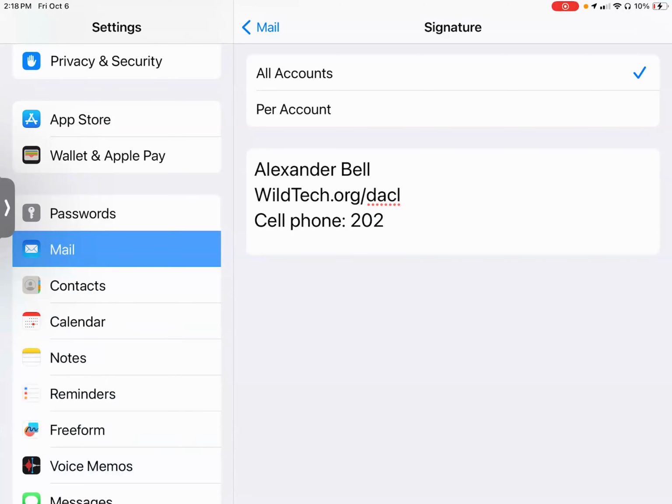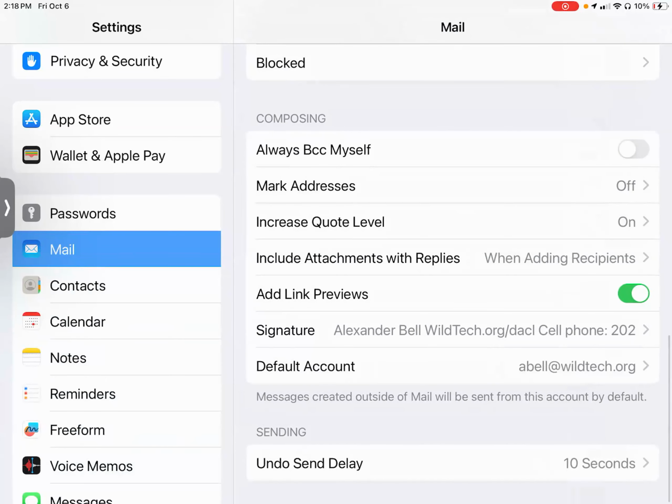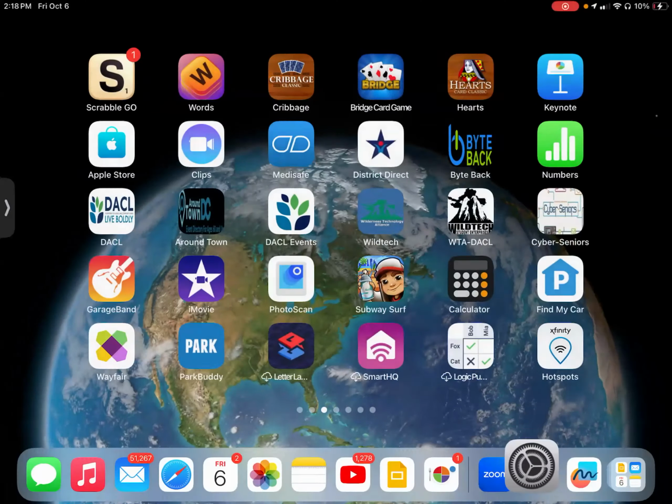And every time if you open a new email, you see if I go to my mail app and open a new email, that signature is right here. So you can adjust it anytime in settings by going to mail, settings, mail, and then signature, okay?